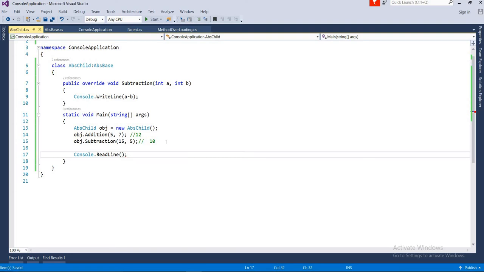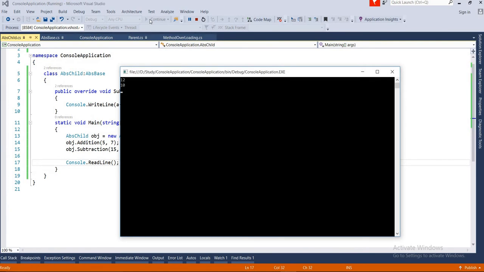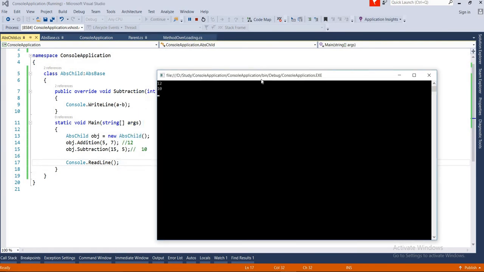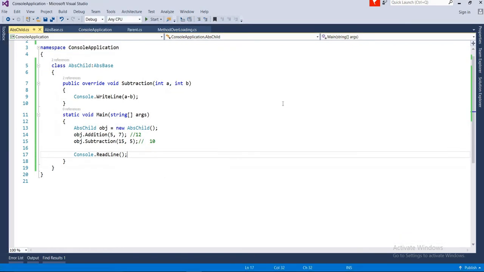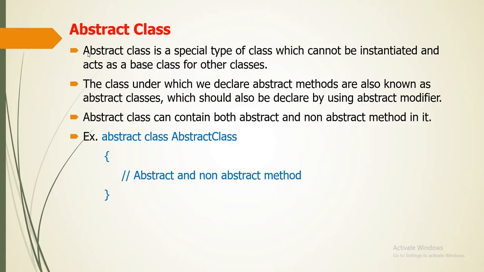Now see, the output is as expected, 12 and 10. So like that we can work with abstract classes and abstract methods in C# language. See this, the first point: an abstract class is a special type of class which cannot be instantiated and acts as a base class for other classes.